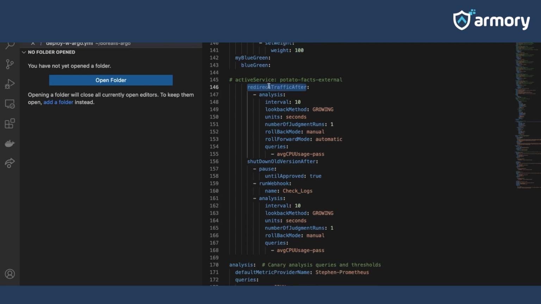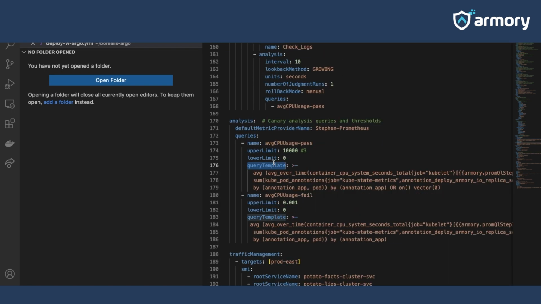For the blue-green strategy, you can specify one or more constraints that need to pass before traffic will be redirected, and similarly specify one or more constraints that need to pass before we shut down the old version. For the automated canary analysis, these queries are just written in the metric provider query language so you can reuse your existing monitoring. In this case, I've used Prometheus. We also currently support Datadog and New Relic as metric providers.